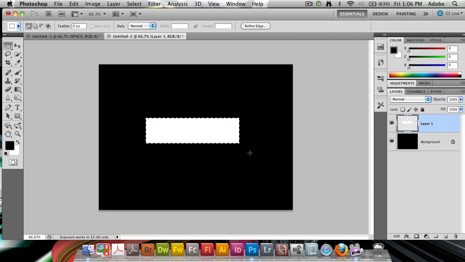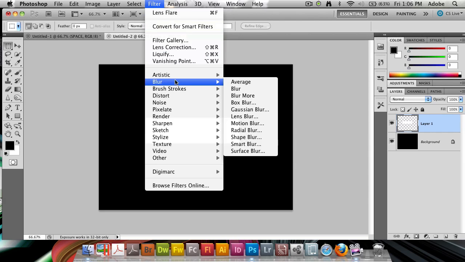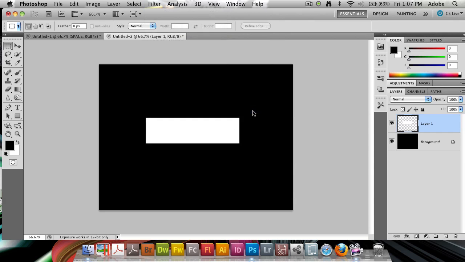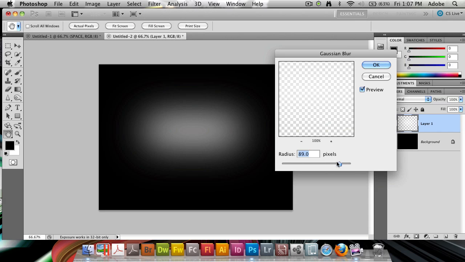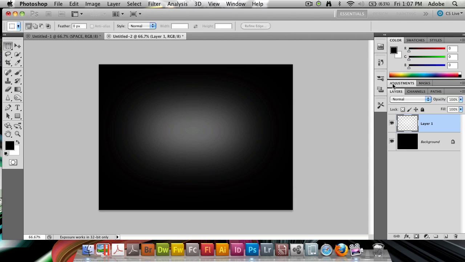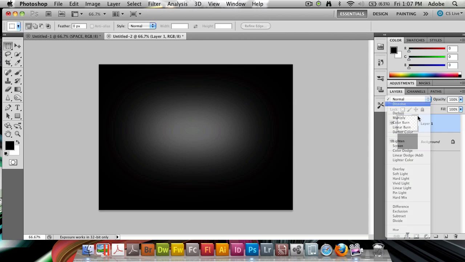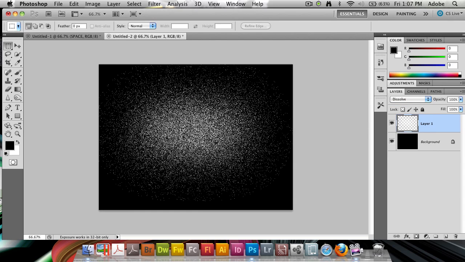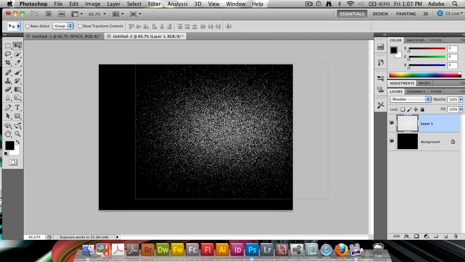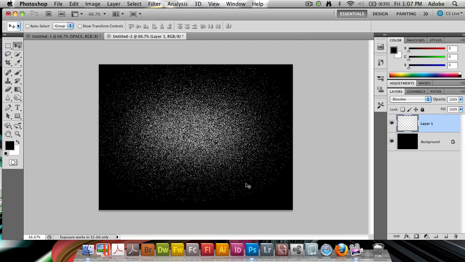I can deselect, Command or Control D, go to Filter, Blur, Gaussian Blur, and set a good radius to this. Now this doesn't look to be anywhere close to stars, but it will be in just a second. Switch the blend mode from Normal to Dissolve, and you immediately get this big sky here filled with stars. Well, it looks a bit too much. It looks more like an explosion right now.